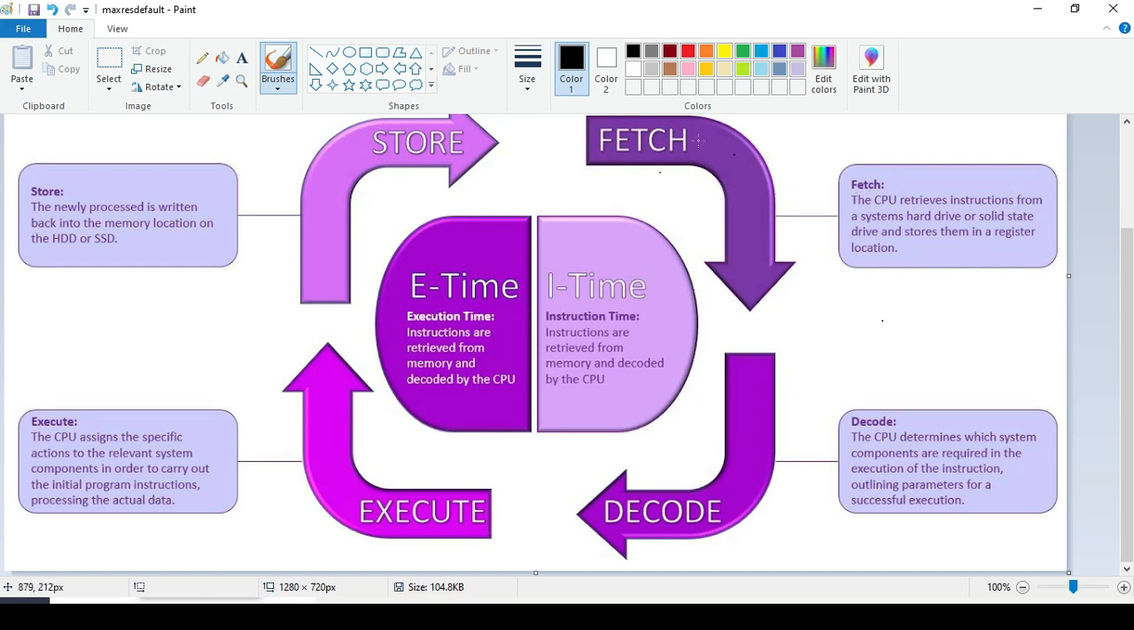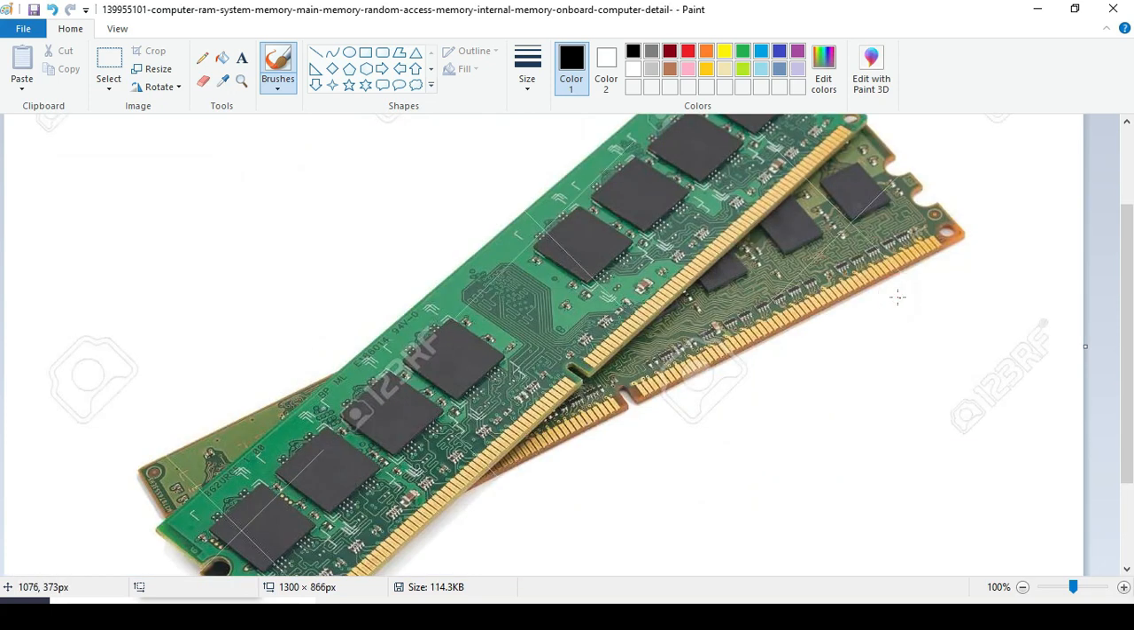After that, here is fetch. I explained that the CPU retrieves instructions from a system hard drive or solid state drive and stores them in a register location. So this is the fetch-execute cycle. After that, we talked about the main memory.